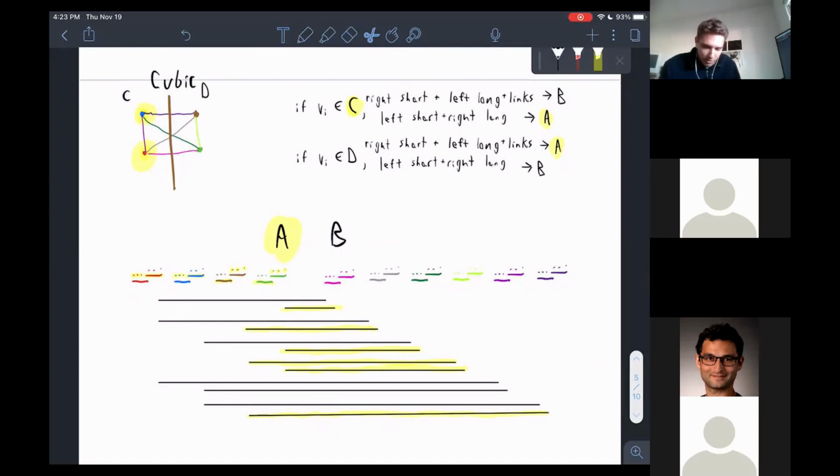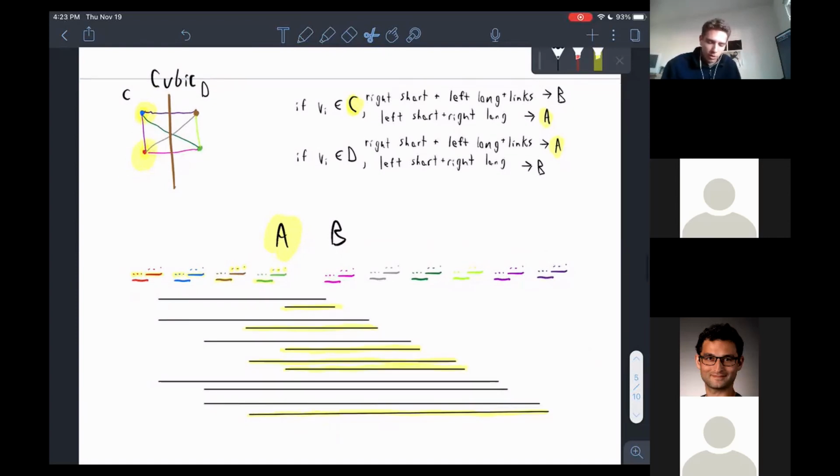This paper tells us that for every single vertex that is in C, in the original cubic graph, we want to put all of its right short intervals and left long intervals and all of its link intervals into B, and all of its left short intervals and right long intervals into A. So if we look at this red one, it's in C, so we take all of its right short intervals, which are right here, these top ones, and we put them into B, meaning we don't highlight them. And then we take this left long interval and we also put that in B, so it's not highlighted.